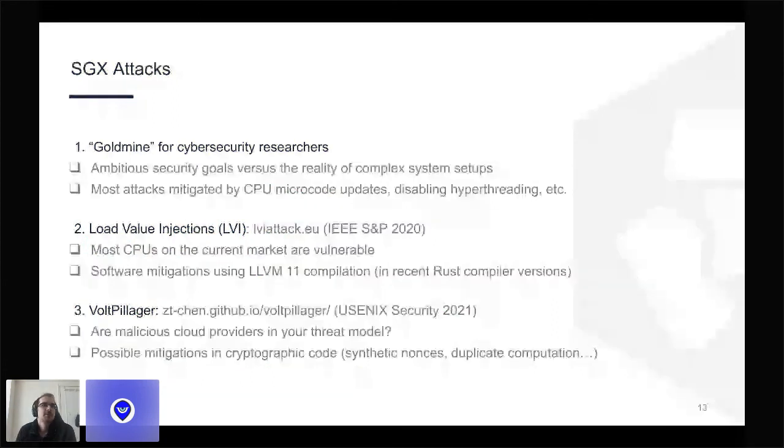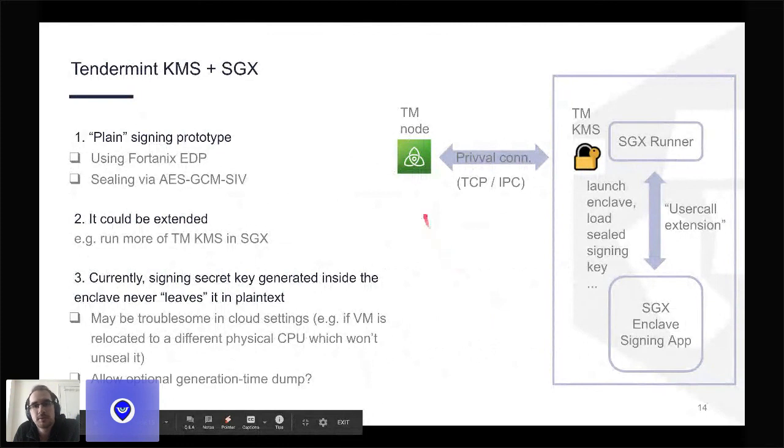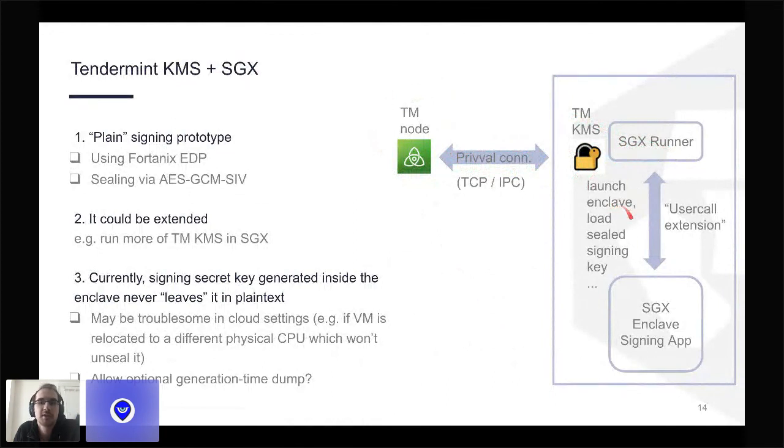All right, so this is how the prototype for the Tendermint KMS works with Intel SGX. We have a similar setup: the Tendermint node submits a request for signing, and the Tendermint KMS has this SGX runner, which is the host process that takes care of things like launching the enclave and forwarding the requests. And this is using what's called user call extensions in the Fortanix platform, which is basically a byte stream that the SGX enclave would connect to like a TCP connection, but it's not really a TCP connection.